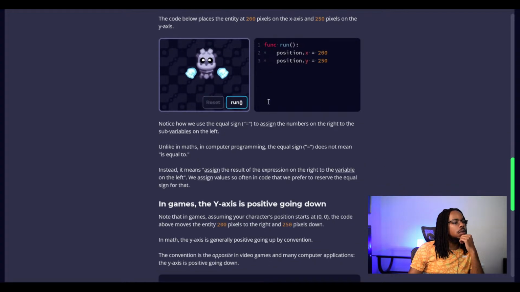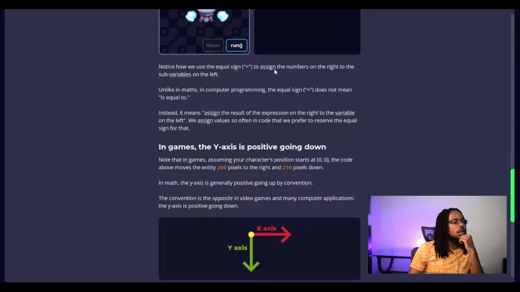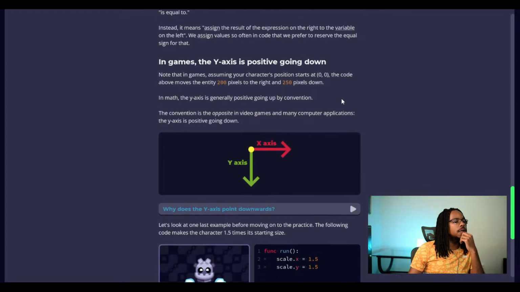Got it. Notice how we use the equal sign to assign the numbers from the right to the subvariables on the left. Unlike in maths, in computer programming, the equal sign does not mean it's equal to. Instead, it means assign the result of the expression on the right to the variable on the left. We'll assign values so often in code that we prefer to reserve the equal sign for that. In games, the y-axis is positive going down. Note that in games, assuming your character's position starts at 0, 0, the code above moves the entity 200 pixels to the right and 250 pixels down.